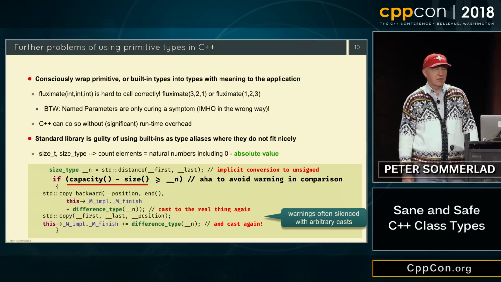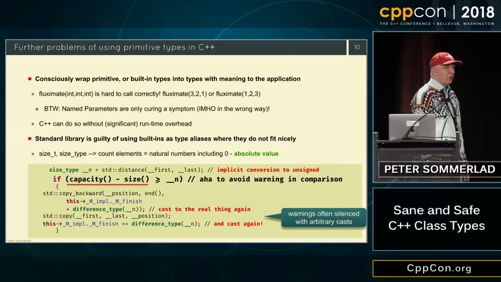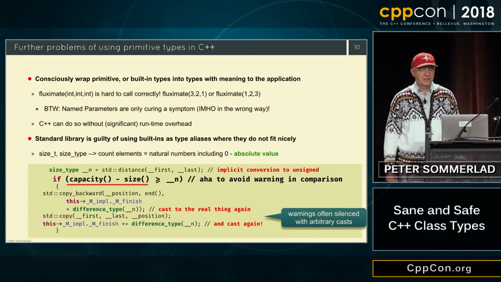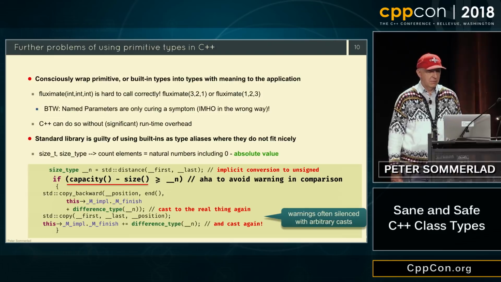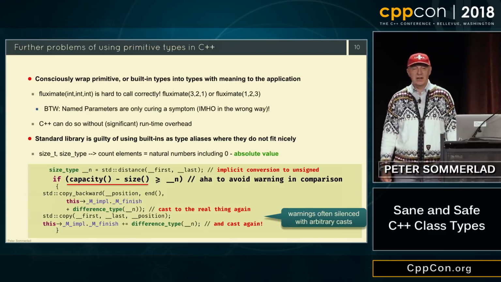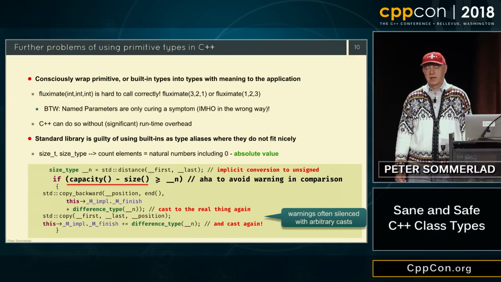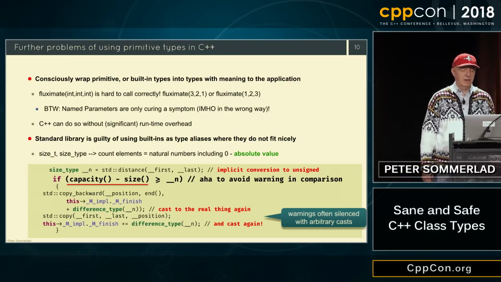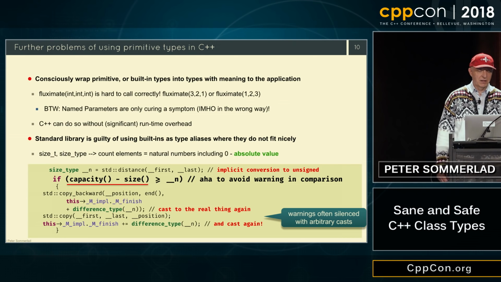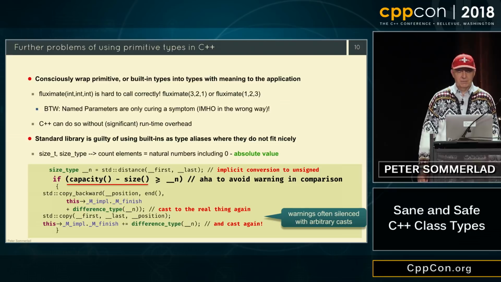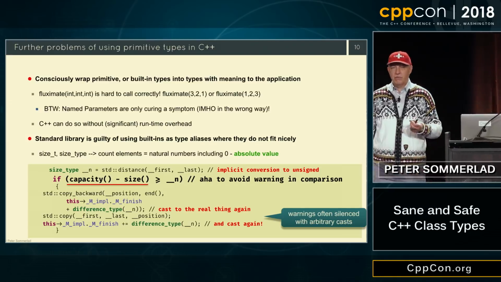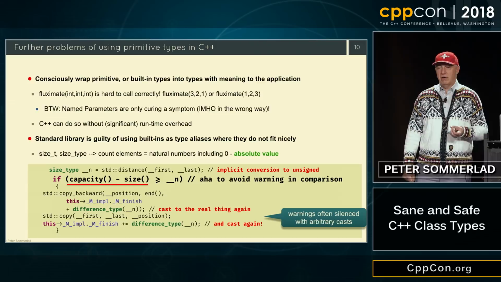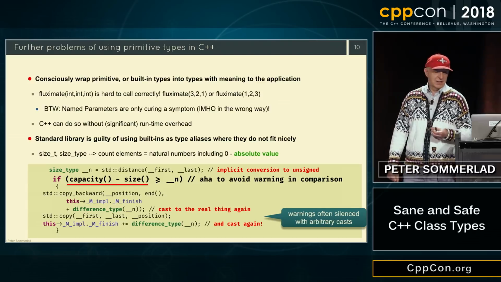What if I have a function with 3 ints as a parameter type? How do I know what the meaning of these 3 ints are? Is fluximate 3 to 1 the right order to call it? Or is it the other way around, and which is which? And there are some approaches where people say, oh, we want named arguments on calling the functions. Not a good idea. I believe that's just curing a symptom and not solving it in the right way, because you still have 3 arguments, the primitive types there. And the good thing in C++ is we can actually wrap those primitive types in our own domain-specific types without overhead, except for some ancient compilers.